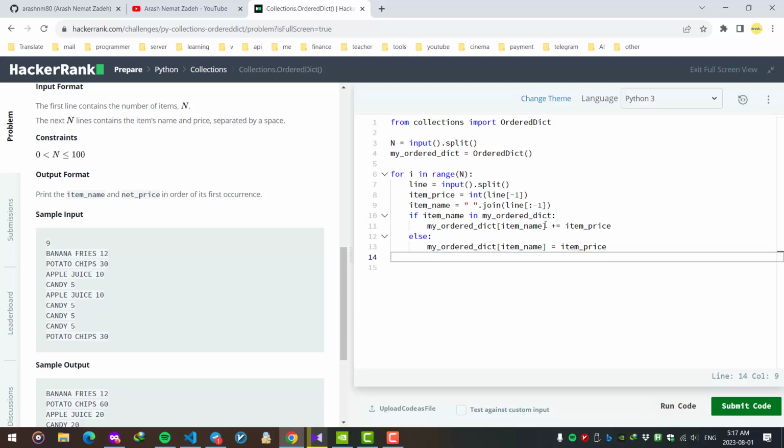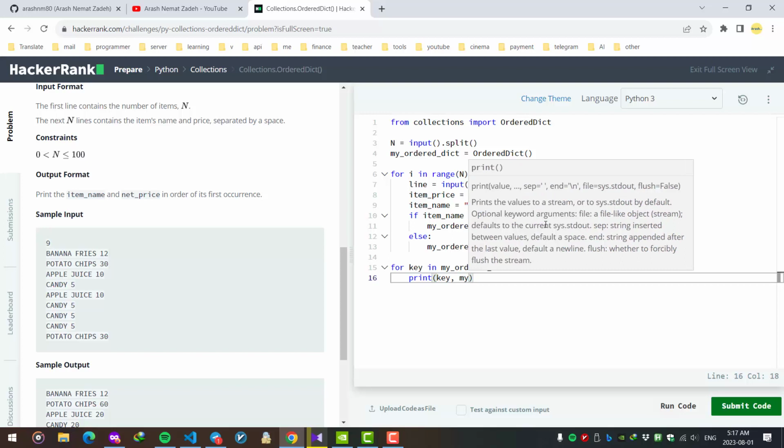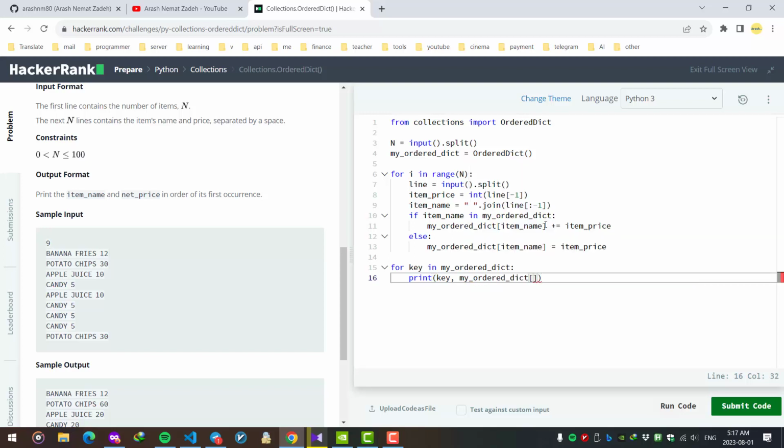Very good. We got all of the inputs. Now we should print the output. For our output, we use, for example, for x or for item or key. It's a better name. For key in my ordered dict, print first that key, and after that my ordered dict of that key. It means the price or the value of that key. Alright, let's run the code.